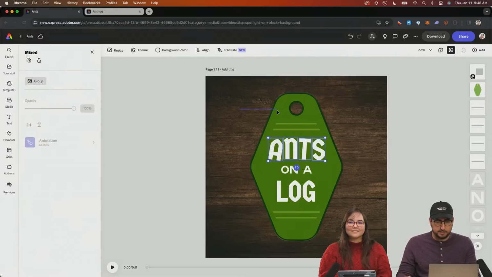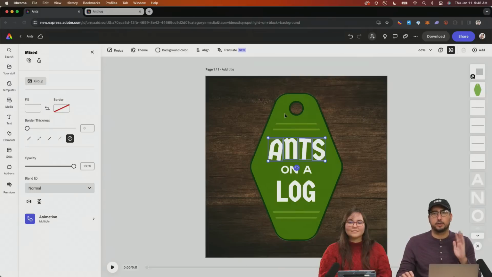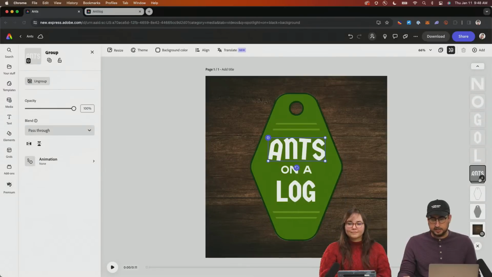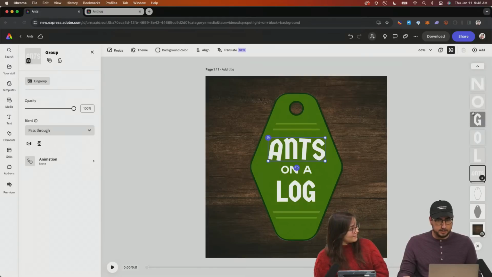And you'll see I grabbed some of the key tag. I don't want that. So I can just hold shift and it will deselect it. And now with all of these selected, I can simply right click and go to group. And now ants is all in its own group right here. And I don't believe that I had to ungroup anything.